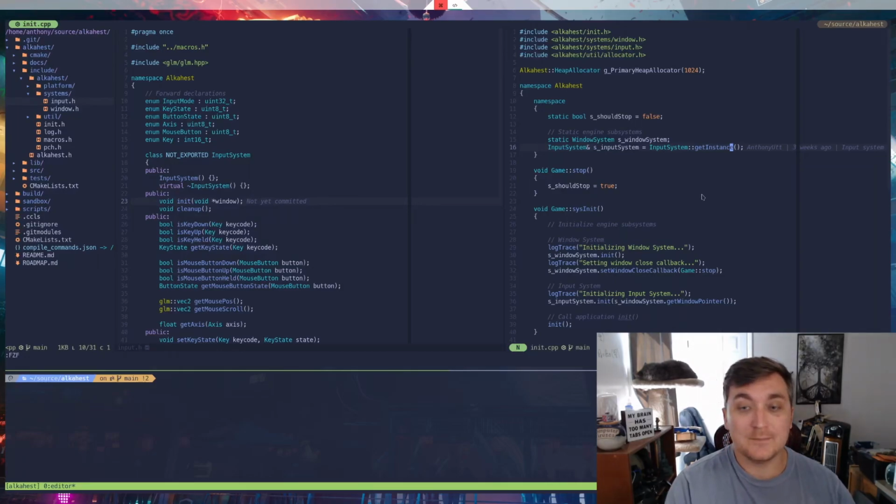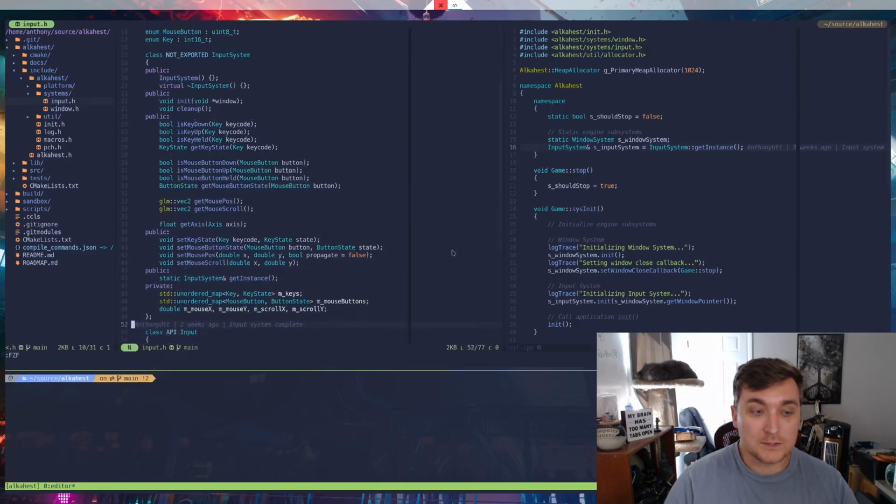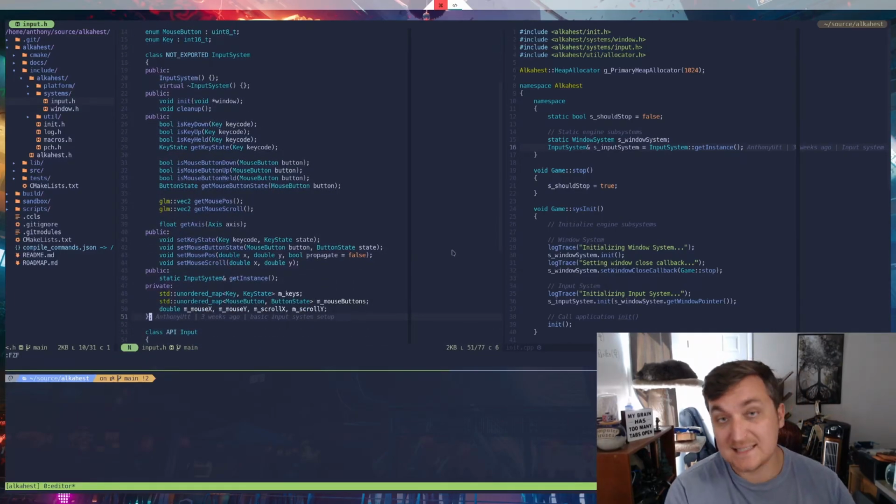The reason for that is the input system internally is keeping a map of all of the different key states, mouse button states, the mouse position, all of those things. Those are internally managed by the input system. So what I don't want to do is try and grab a separate instance of the input system that doesn't have all of that data set. I want to make sure I'm only using one version of the input system throughout the entire engine, throughout the game, all of those things.